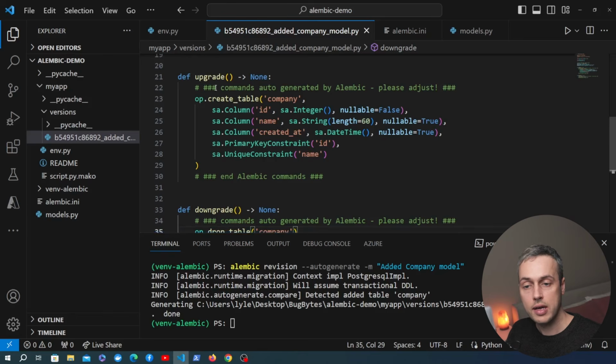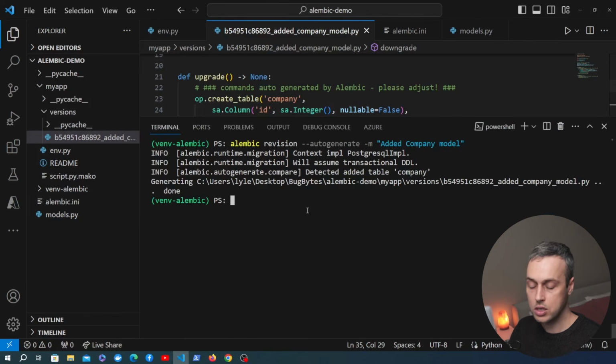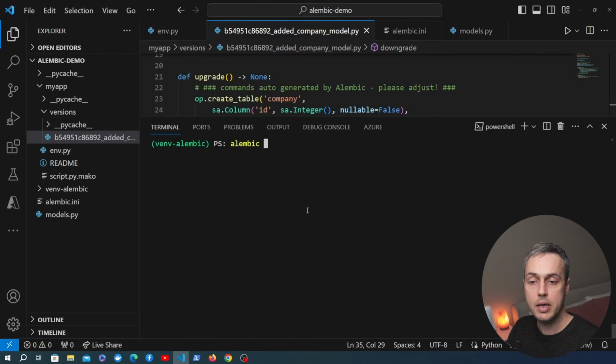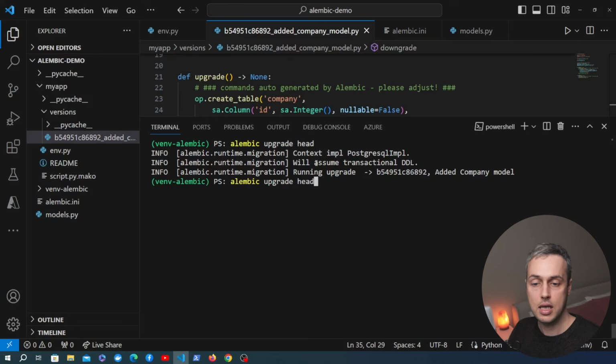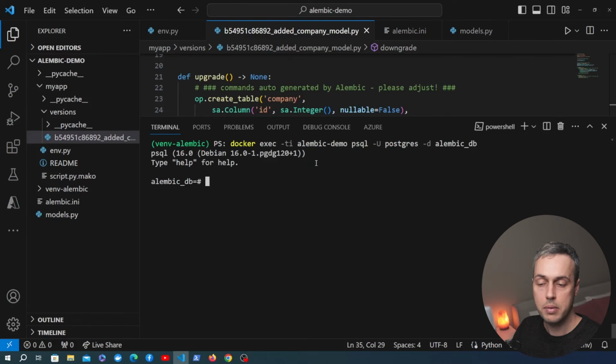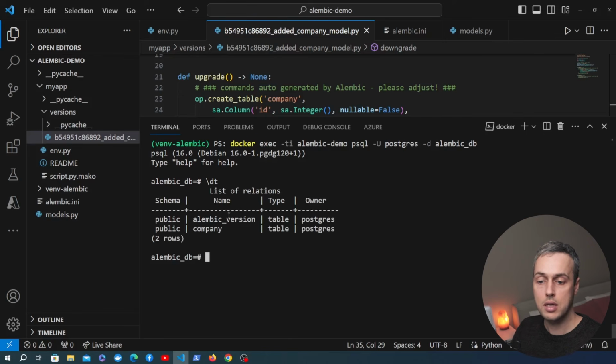So you can always modify these if you need to, but if you're happy with that, what you can do on the terminal is run the upgrade. So it's the Alembic upgrade command, and we can pass head in, and we get back the statement that says we've added that company model. I'm going to go back to the Docker PSQL tool, and what we're going to do in here is display the tables, and you can see we now have a company table in the database. And again, this is going to work perfectly fine.